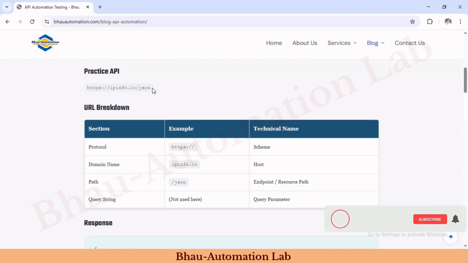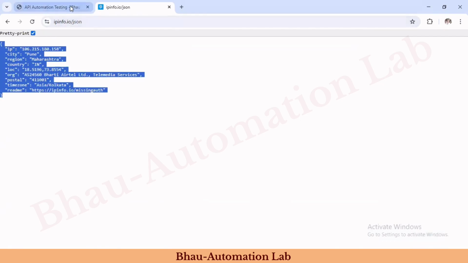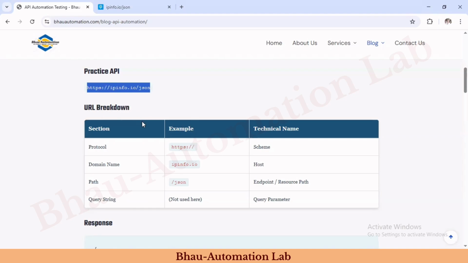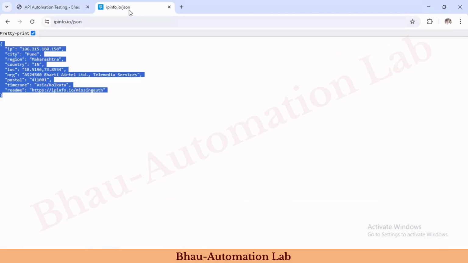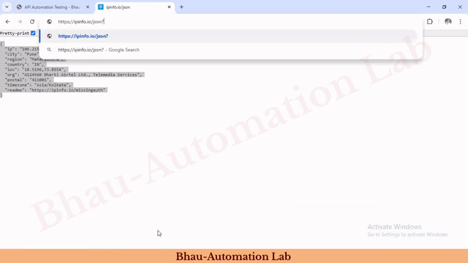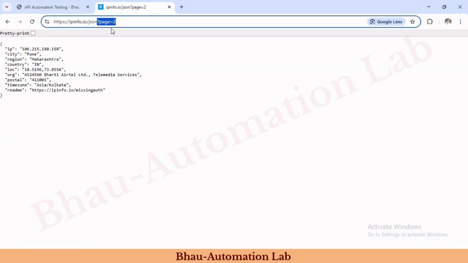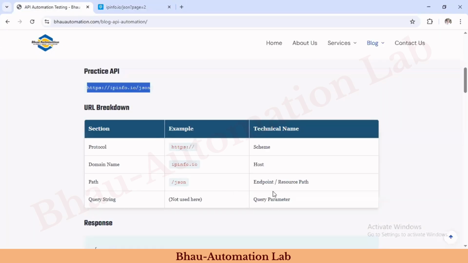For example, if you hit this API in the browser as well, you will get a response like this. This is the response for this particular API, because it's a GET API. You can simply copy that API and hit it in the browser. If you add a question mark and, let's say, page equals 2, anything like that could be the query string or query parameter of this particular API.